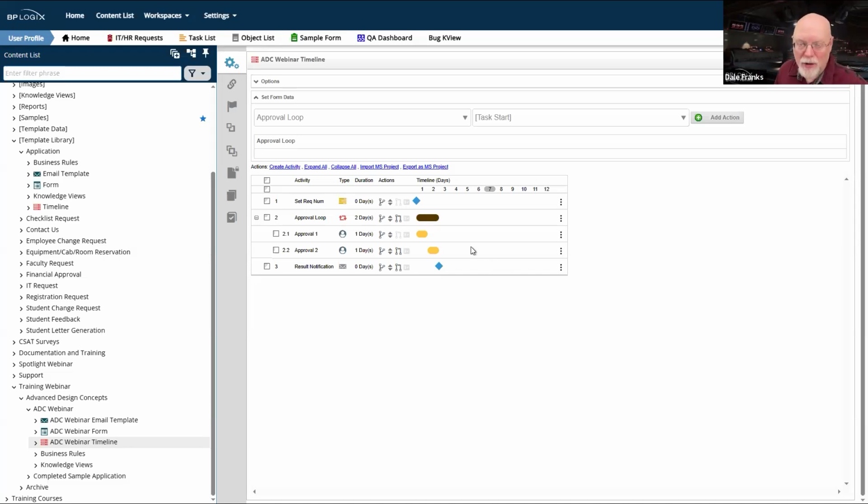Second important thing to do on any sort of approval at all is to put them in a loop. So I have an approval loop here, and it contains these two activities, approval 1 and approval 2. They are child activities. You can tell because they are indented and because of their numbering system. Approval loop is activity 2, approval 1 is activity 2.1, and approval 2 is 2.2. So this lets you know that these are child activities of the approval loop.